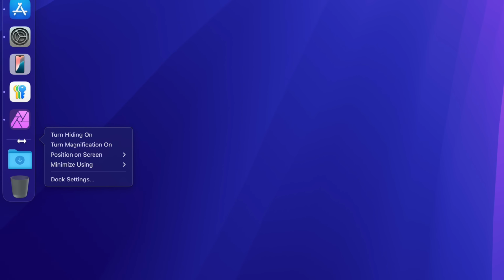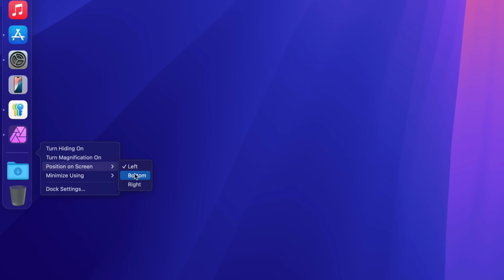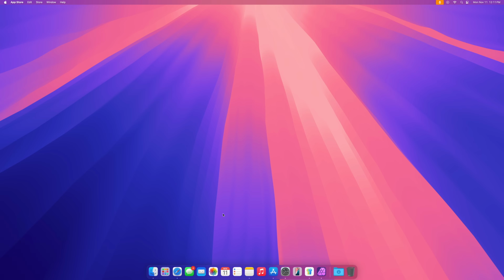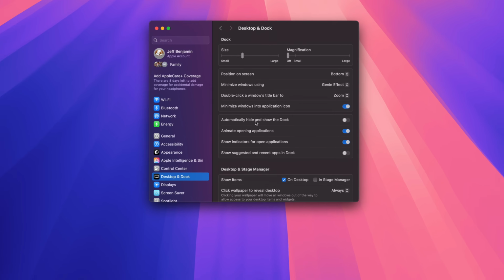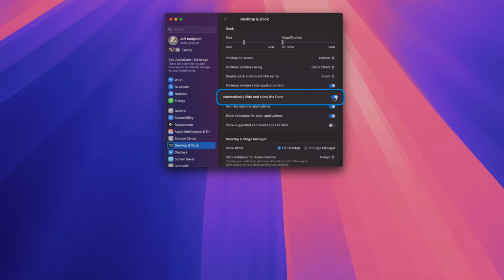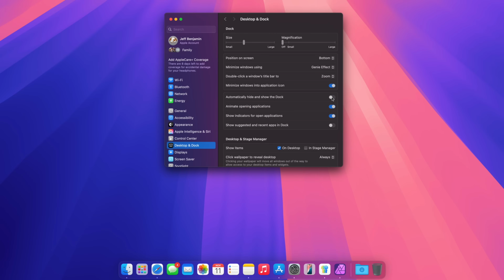You can also change the position by right-clicking on that little bar and then select position on screen. You can also automatically hide and show the dock. So in settings under desktop and dock, you should see automatically hide and show the dock. Enable that switch and look what happens. The dock goes away, turn it off, the dock comes back. So I'm gonna keep it on.